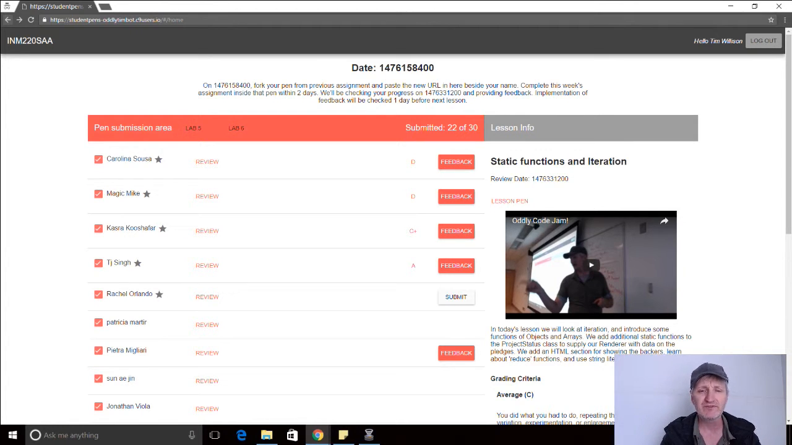So this is all part of streamlining the process and making it simpler so that you can concentrate on your studies and not have to worry so much about jumping back and forth between tabs. It's coming along pretty good.